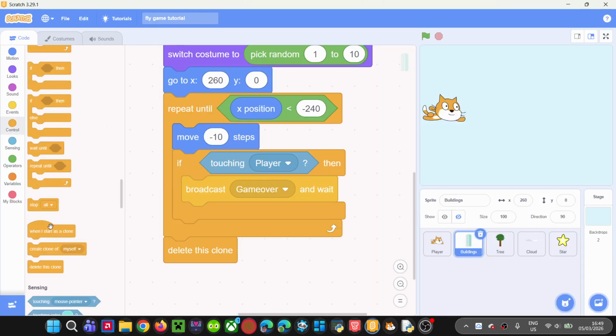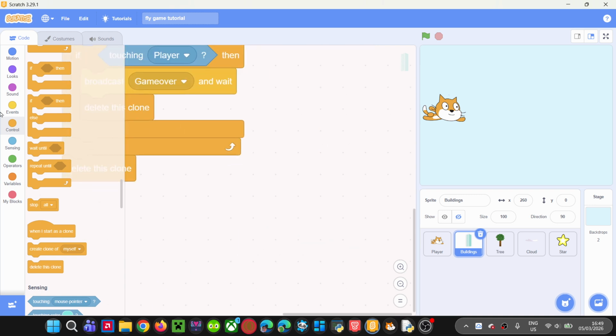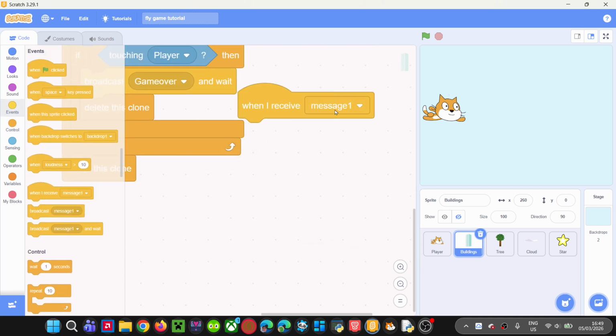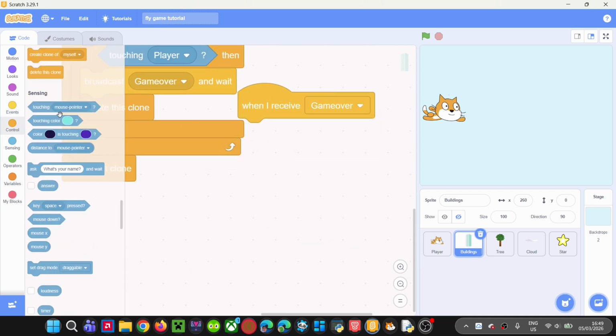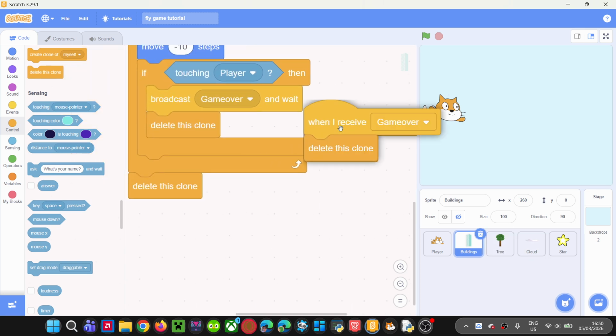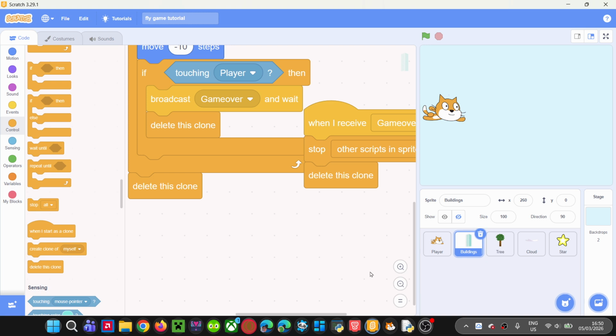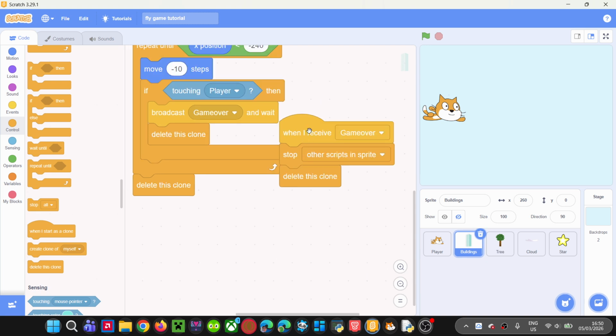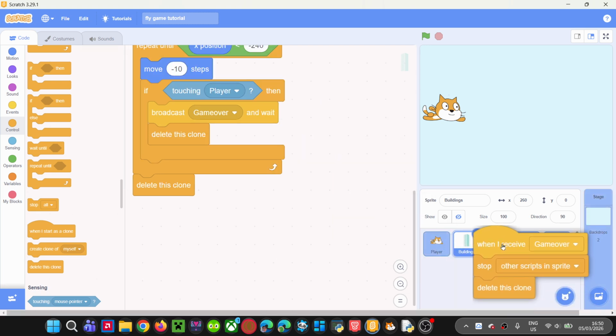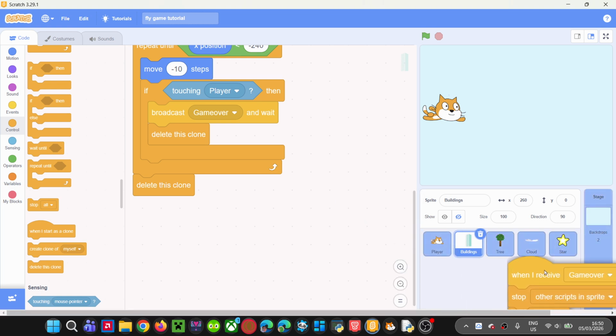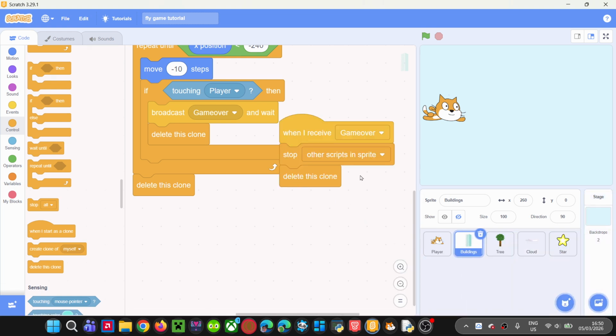Wait and delete this clone. So when I receive game over, delete this clone. So every clone that the buildings make runs the code, and after that use a stop other scripts in sprite, replacing it. So it will stop all the main code before deleting the clones. Duplicate it to the tree, cloud, and star.